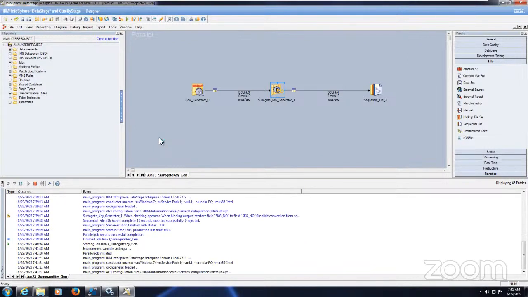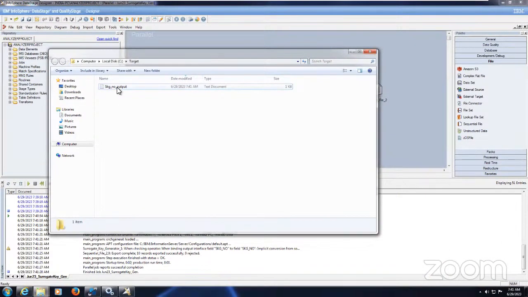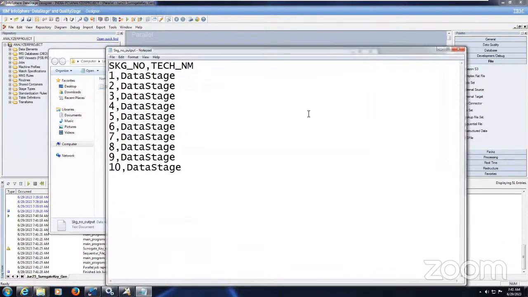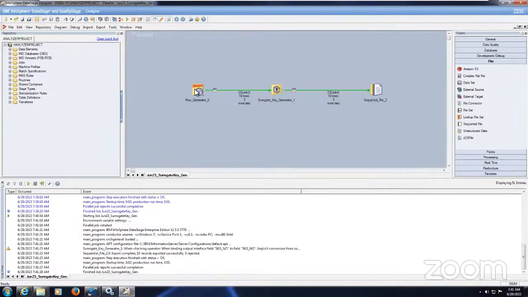So the job started running. Now let's see. Yeah, it got completed, right. So now let's go and check the output, guys. So it started with 1 again.